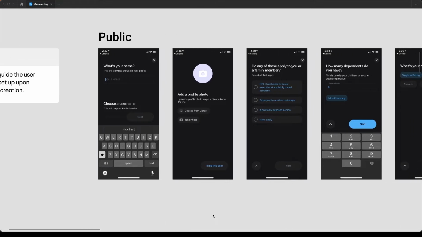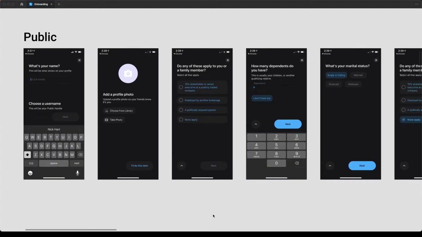Here is just another different approach. Again, there's a dark theme, but we're doing essentially the same thing. We're collecting information up front. There are single inputs. What is your name? And you type that here. You can choose a username. You can add profile photos right up front.